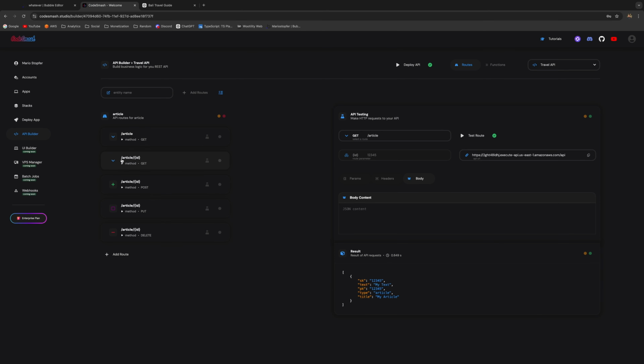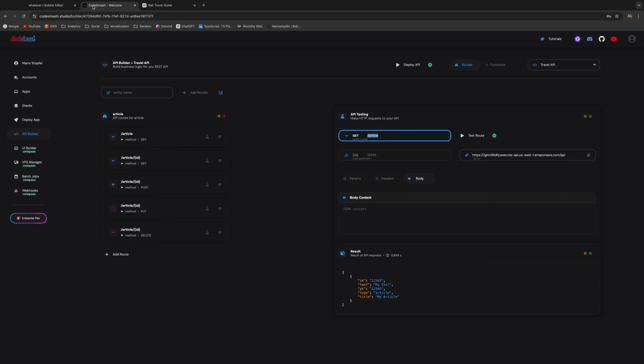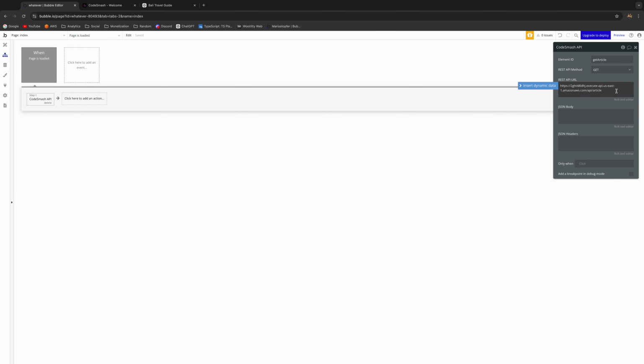Okay, we need this specific route. So article with the ID, because we will be pulling in the exact item. So just take the article route. Yeah, you can just paste it in like this, and then add the ID. You can copy it from down here. Okay, so that's copied, and just go back here and add it here. Yeah, so now it's going to pull this specific item.